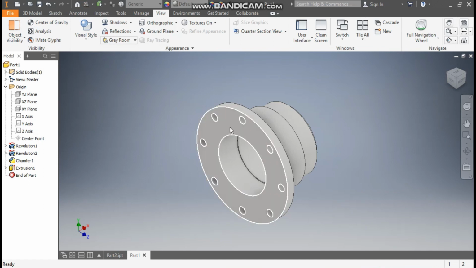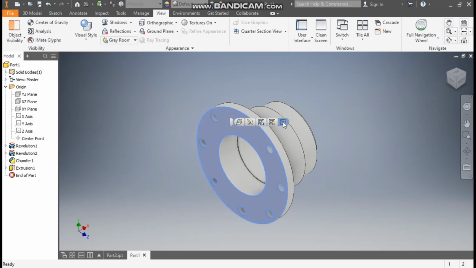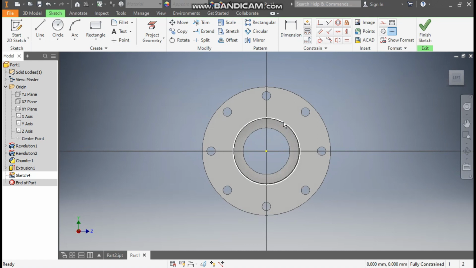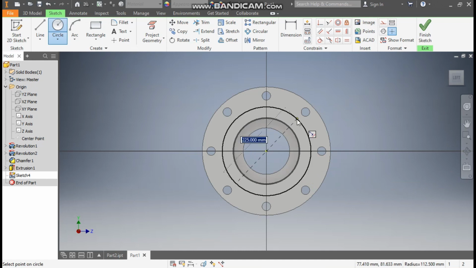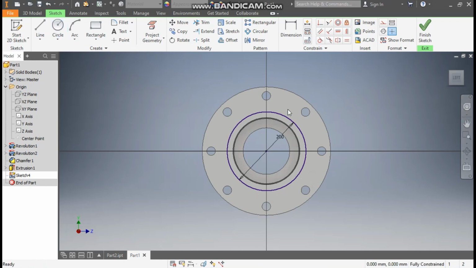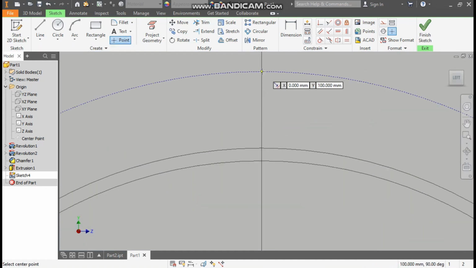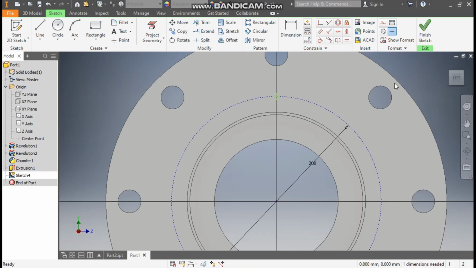Okay. Now select this face again, create sketch. Now this time take the circle command. From this center point, make a circle of diameter 200 mm and escape. Okay. Select this circle, make it construction. Now here we are going to give the M10 holes. So we are going to take point command, select the point on this circle, okay, and escape.